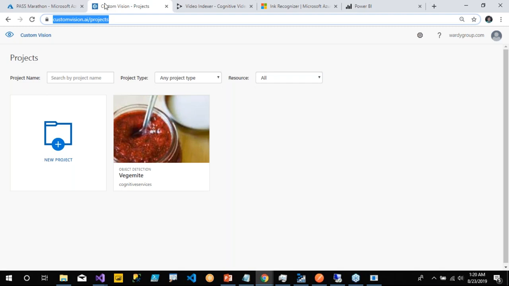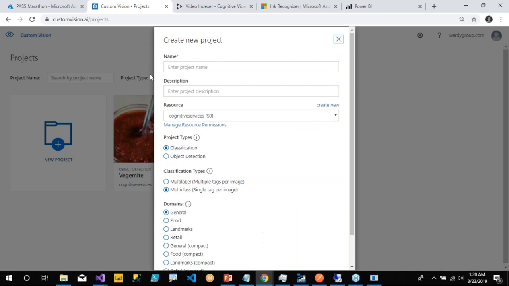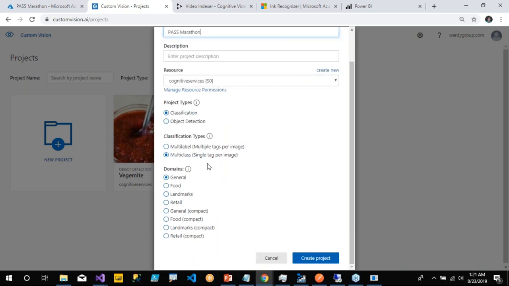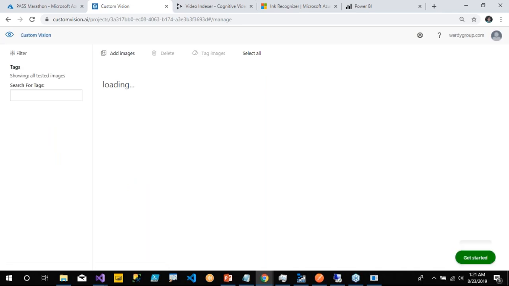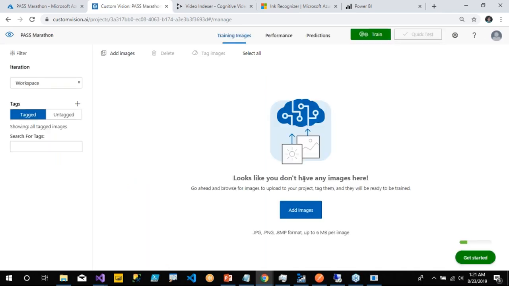Okay, within the custom vision website, once we create a new project, we're going to specify a name for the project, the resource group that we want to use, the project type, the classification, and the domain. I'm going to create in this scenario a general compact domain. Our main goal for this project is to identify if in a picture there is Vegemite or jam. Vegemite is a really popular breakfast spread here in Australia.